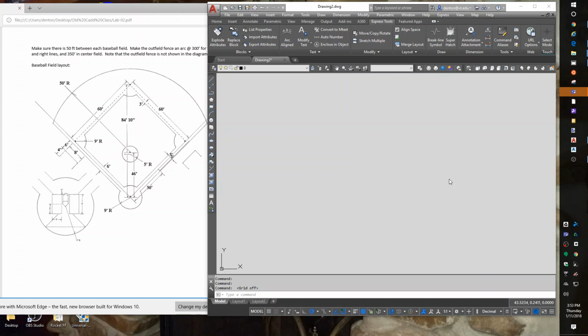Okay, jumping into it. Instead of using ortho to go straight, I'm going to use the polar tracking on a 45 so that I can draw on a 45. When I draw my first line, I'm going to drag it on a 45 and type in 60. So my first baseline is 60 that way. Roll the wheel out. Drag to the left.